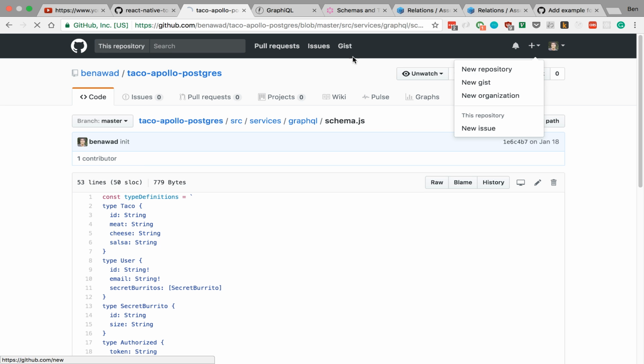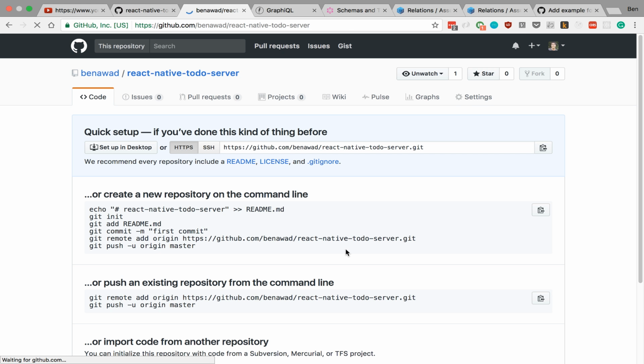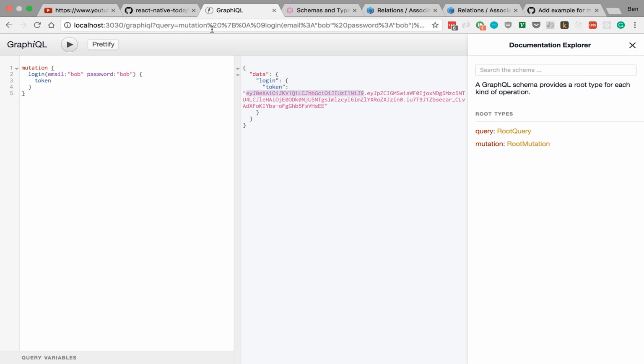Create a new one. React native to-do server. Grab that code, and it's up on GitHub. So we finally got that stuff.